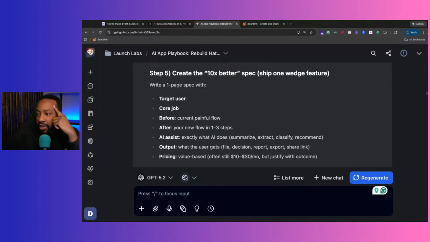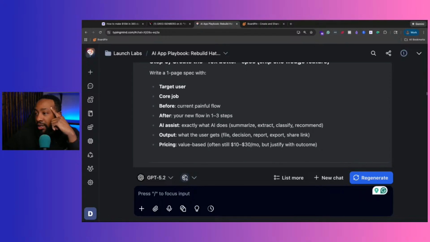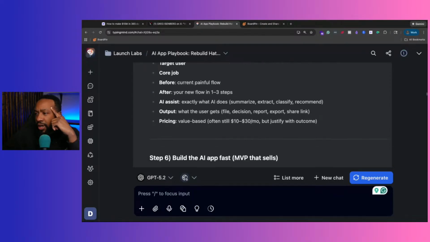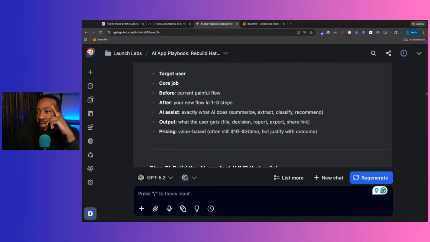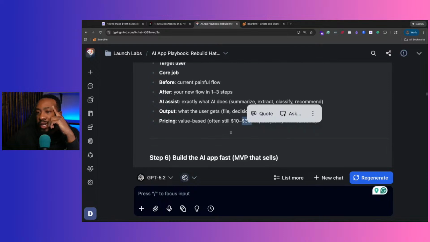Pricing, value based, so often $10 to $30 a month, but just justify with outcome. Okay, so that's interesting. We'll look at the math of what that would need to do.